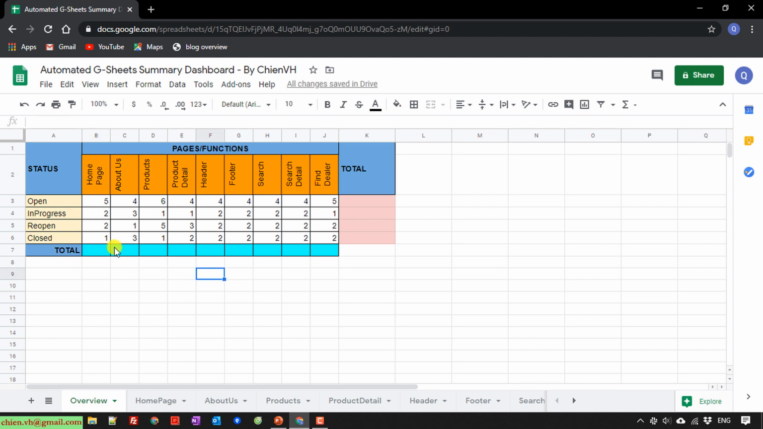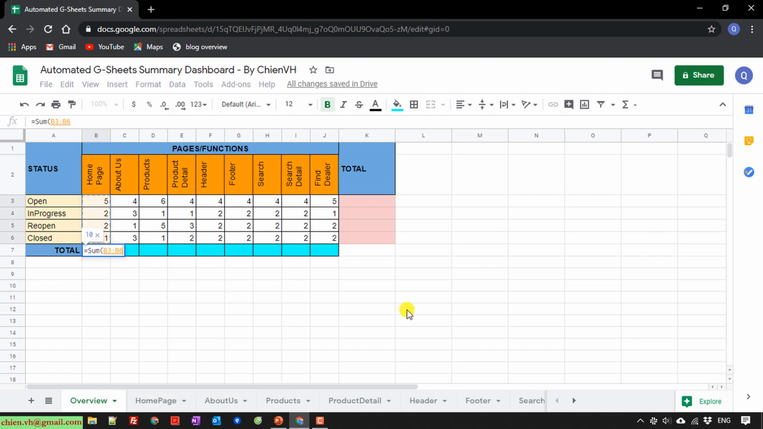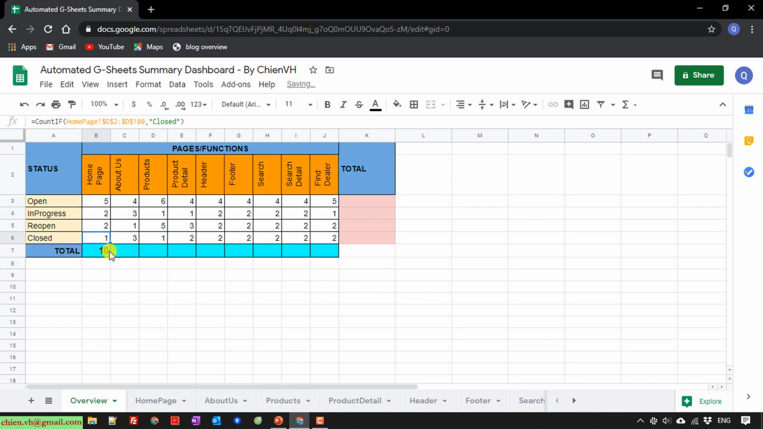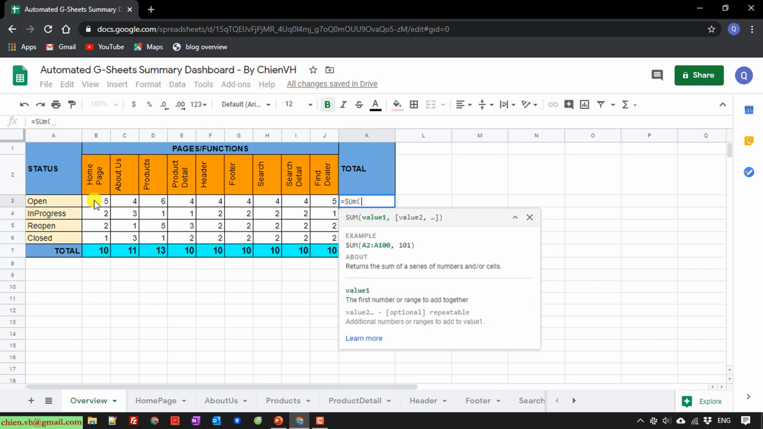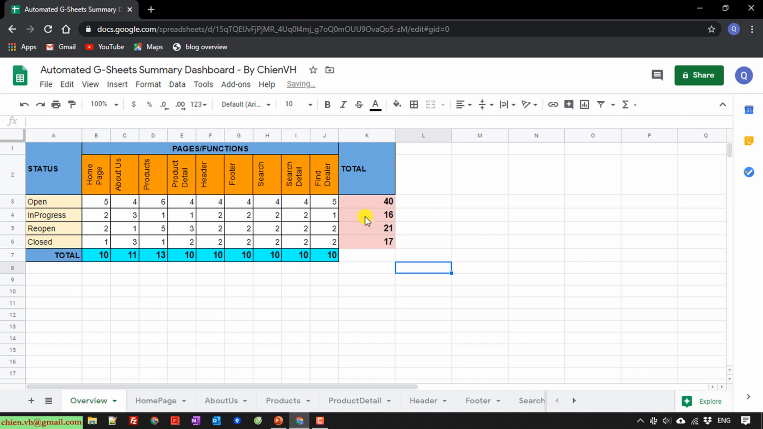Okay, so now here we do some the total for each page. Copy this one. Okay. The same thing for this one. Copy. Okay, and then the last one, I will have the total of all the item or bug loaded in our system. Okay.